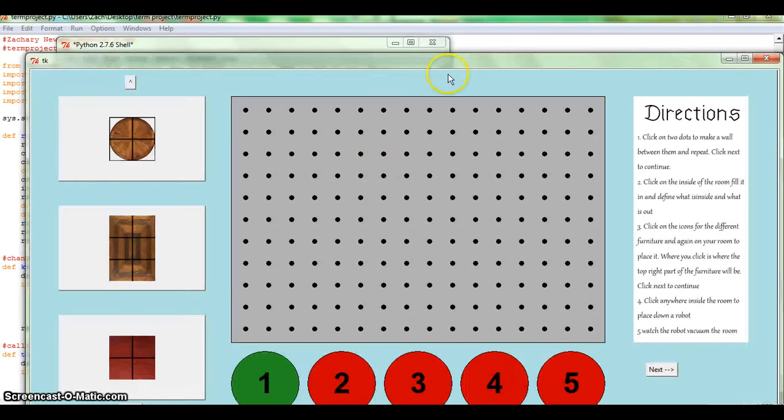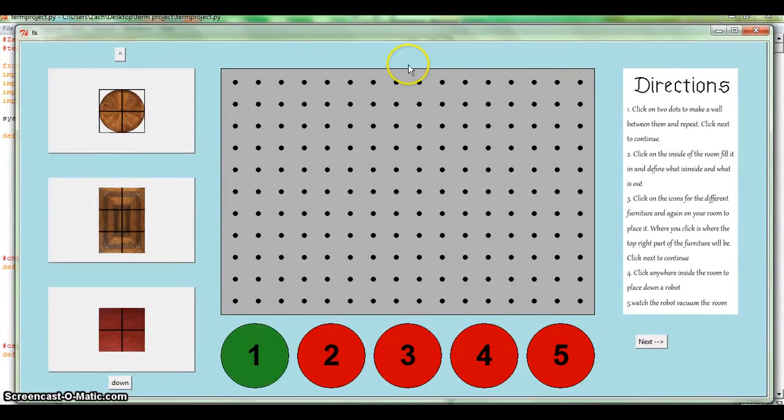What I've created today is an application that lets you create a room, place down some furniture, and place a Roomba, and the Roomba will vacuum the room as efficiently as possible. So I have my directions on the right-hand side of the page. Here are the steps that tell me where in the directions I am. And the first thing I have to do is create a room. So I will do just that.